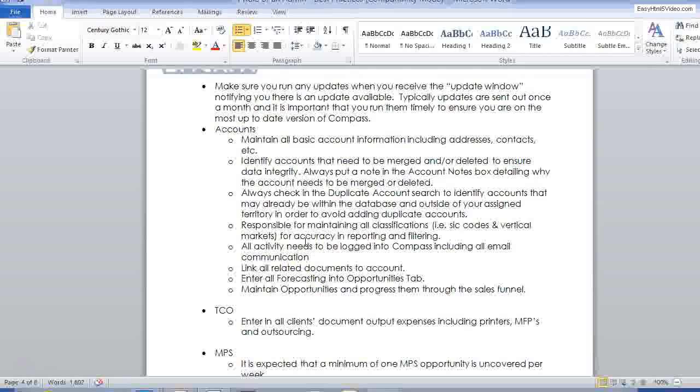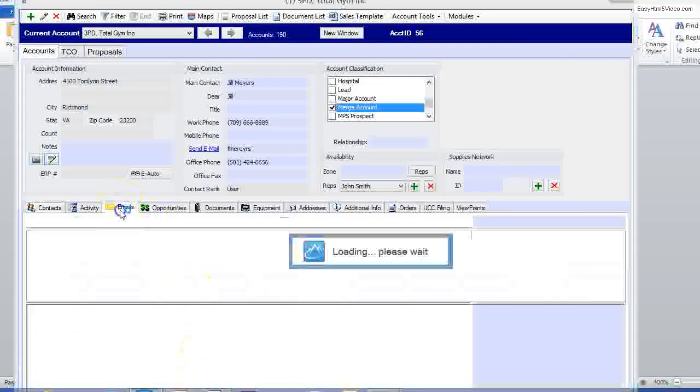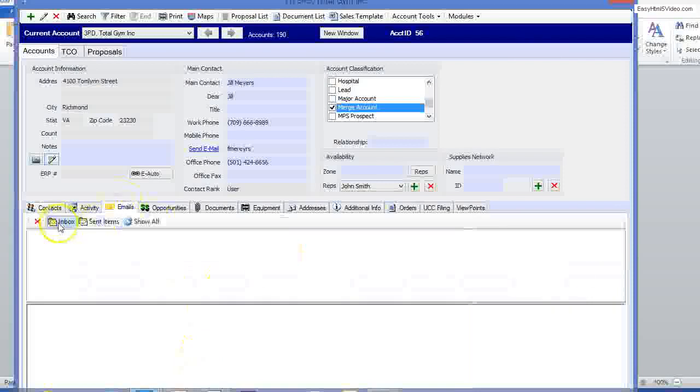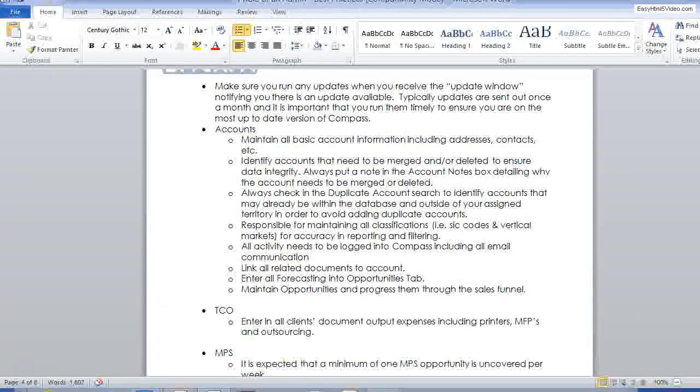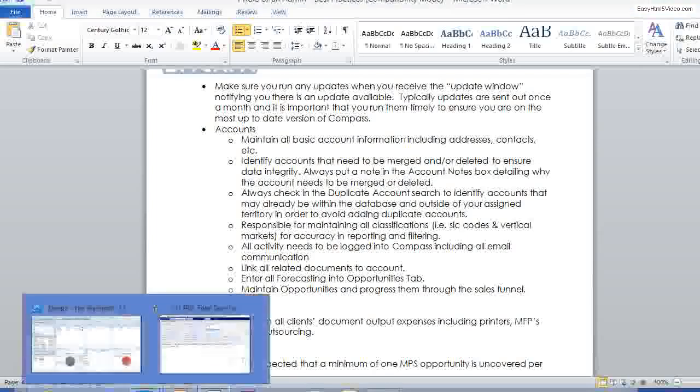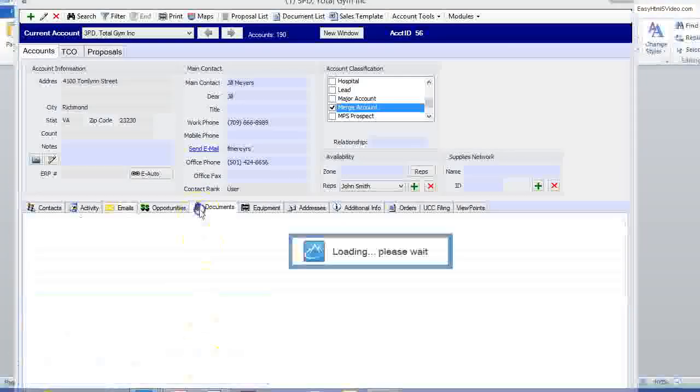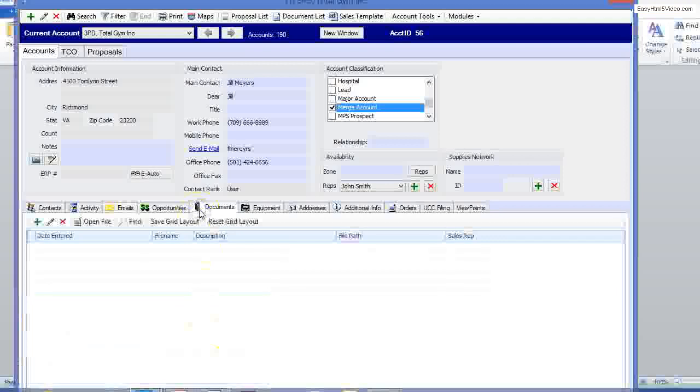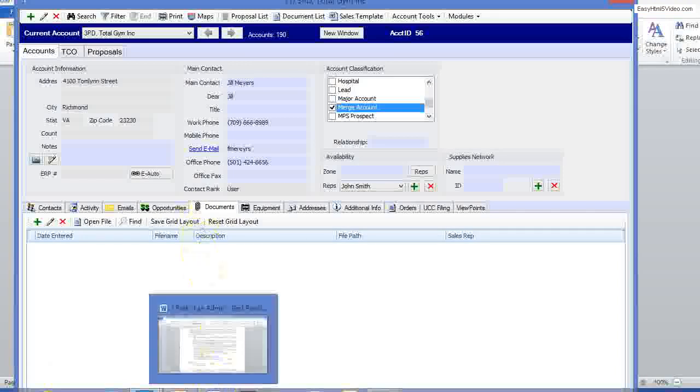In addition to activity, all email correspondence can be logged into Compass using the Emails tab, browsing your inbox and sent items, and bringing in copies of emails into the customer's record. This will also log an activity for the rep. All related documents should be linked in the Documents tab. This includes proposals, sales order paperwork, and any miscellaneous documents that the customer may have provided.